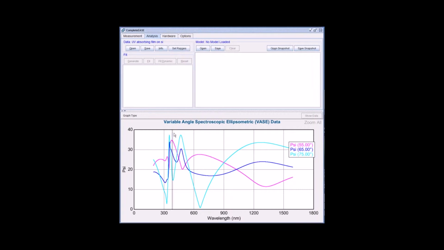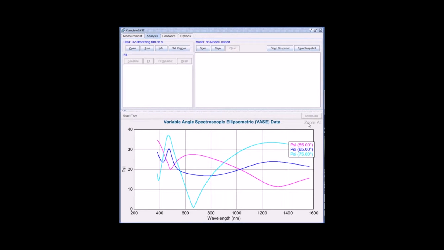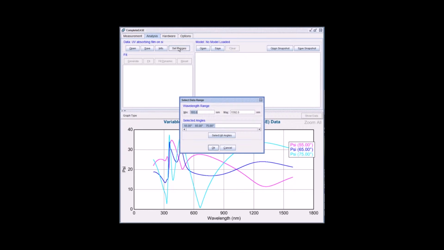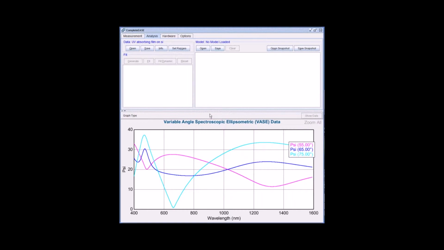To select this region, I can click with my mouse and drag. Alternately, I can choose Select Ranges from the data panel and specify wavelength range. I'm going to enter a minimum wavelength of 400 nanometers, and now I am going to build a model based on the assumption that this region is transparent.